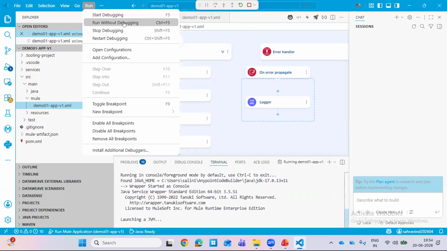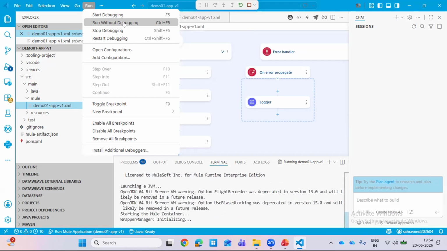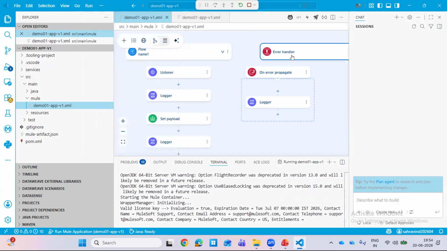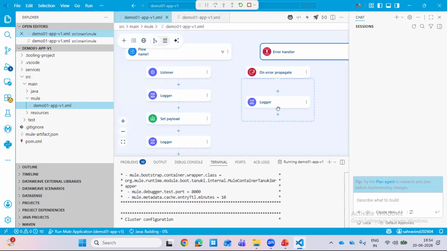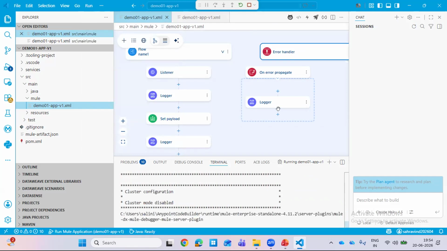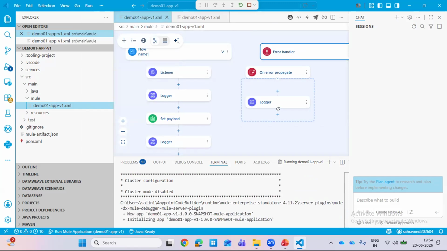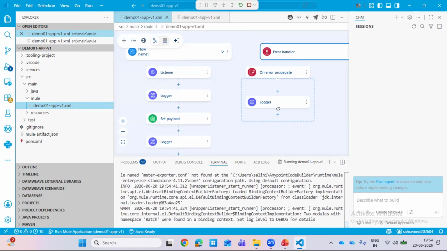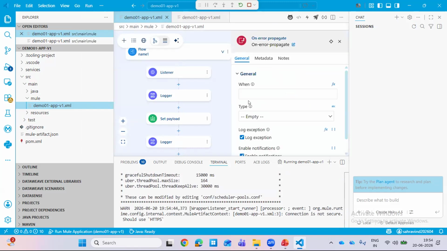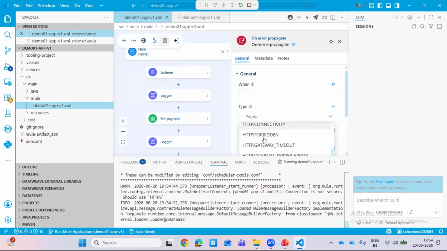Is there a way to customize the error handler? Yeah, how do you want to customize it? If I just want to add a custom error. I'm not sure what custom error you are talking about, but if you want to put an error type, you can put the type here. Okay, okay.